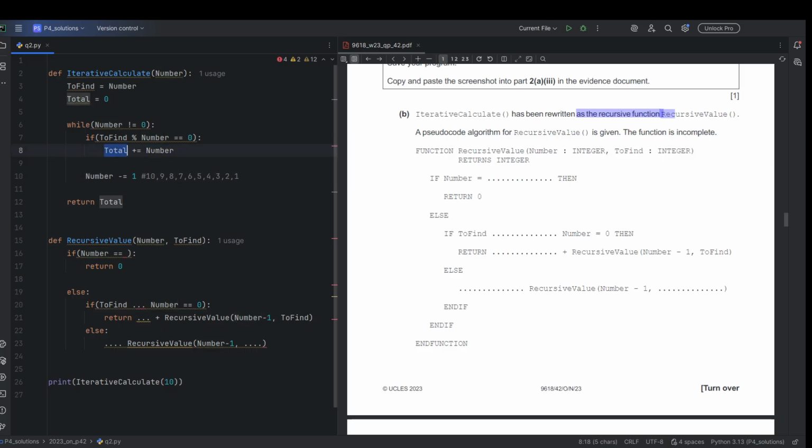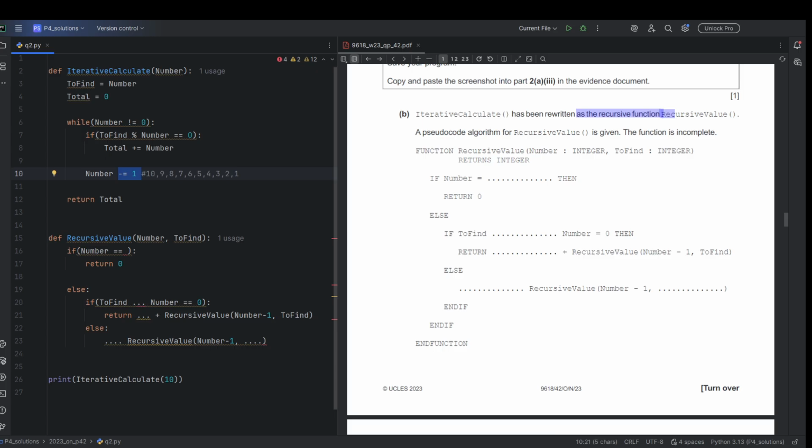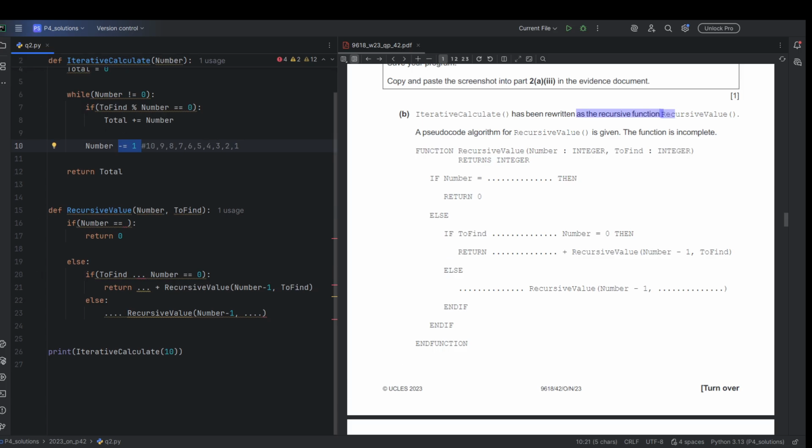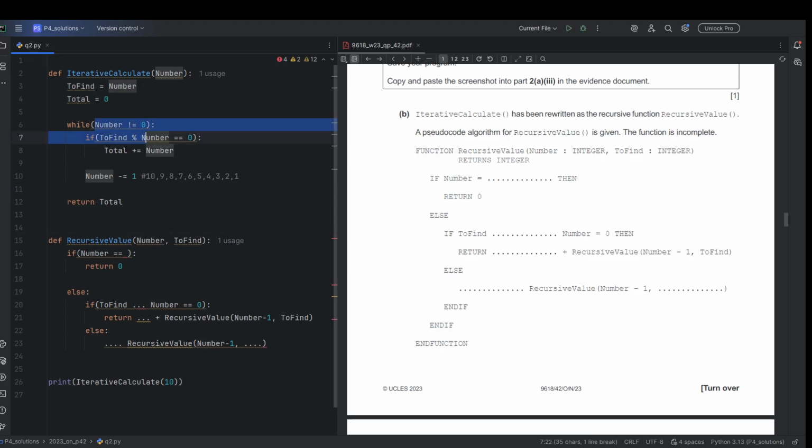Previously, we added 10 into the total, then we added 2 into the total, 1 into the total, and we are decrementing the number every time. So now we have to convert this into a recursive call. What is going to be the base case here? When are we stopping the function? When we eventually reach the number equal to 0, and that is when the loop stops.